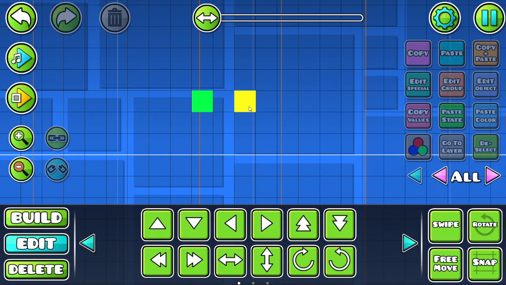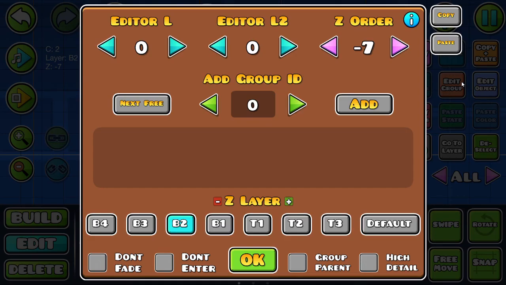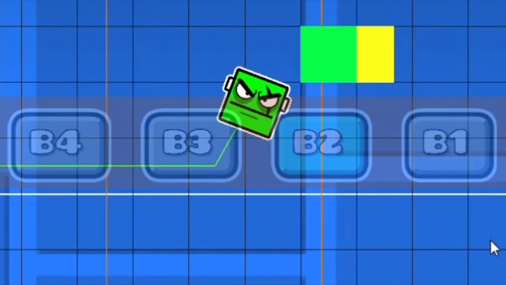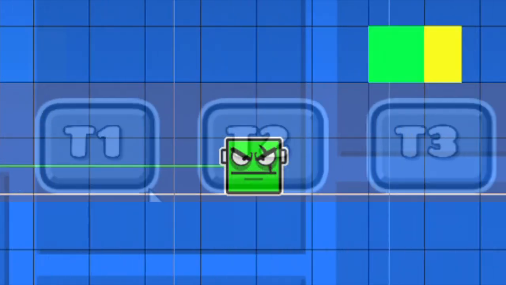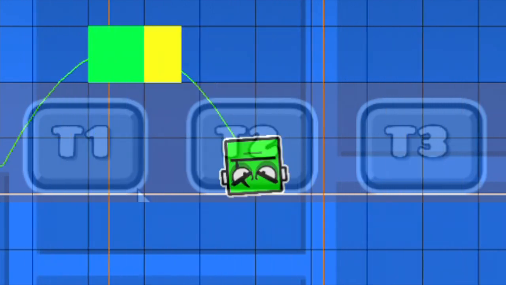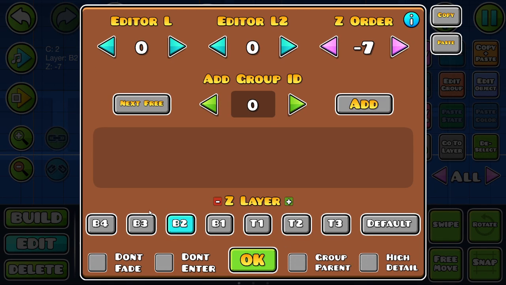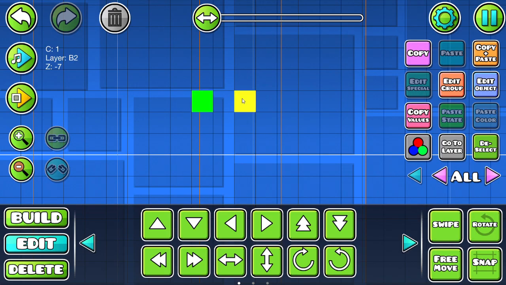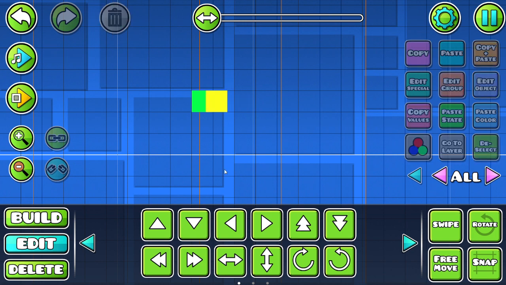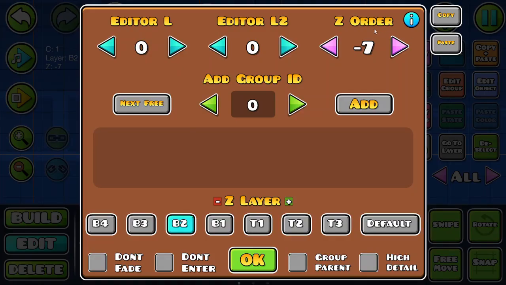Then, you can also change the order of the element. You can see a feature named Z layer. The B layers put the objects behind the player, while the T1s put them in front of him. Obviously, T3 is higher than T2, T2 higher than T1, T1 higher than B1, etc. For example, if I want the green square to be in front of the yellow one, I just have to change the Z order and make it higher.